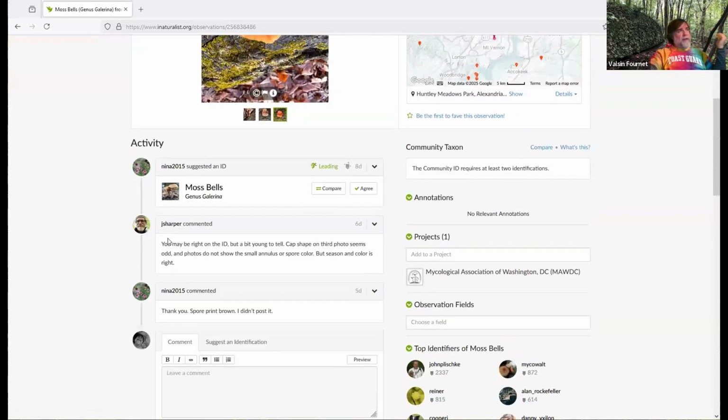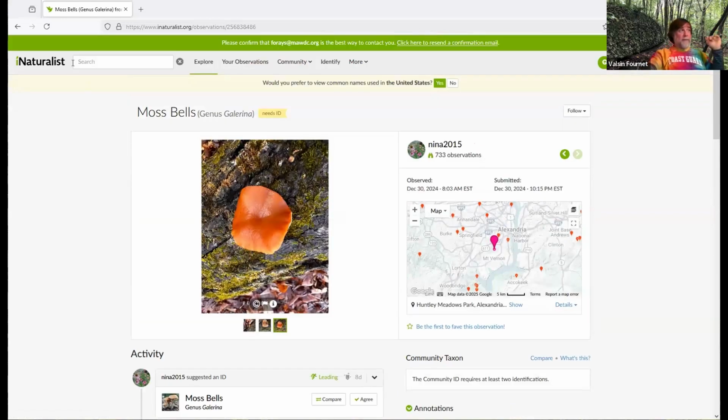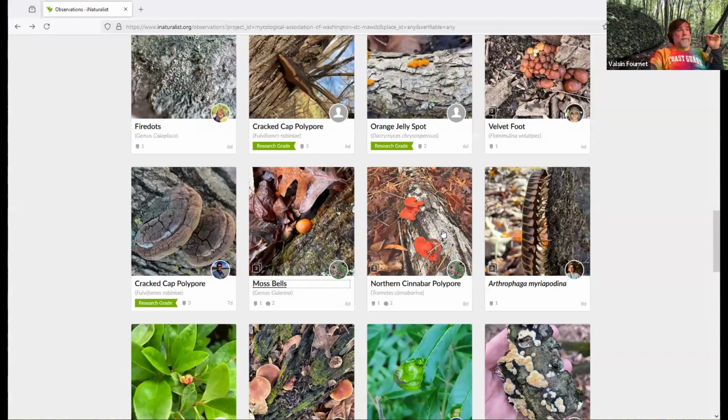Oh, look, you can see John Harper has chimed in, and he's saying this is tough. So it's kind of hard to tell. And the poster actually said that the spore print is brown. If the spore print is brown, that's going to indicate this is definitely a Galerina, not a Flammulina. Let's move on.